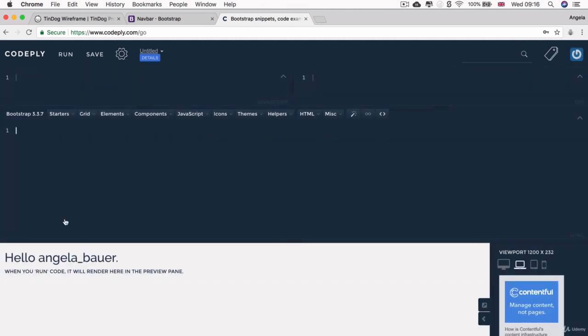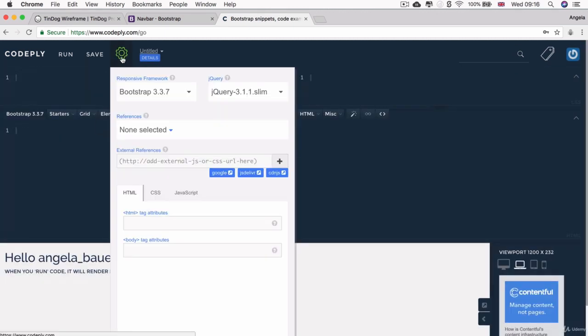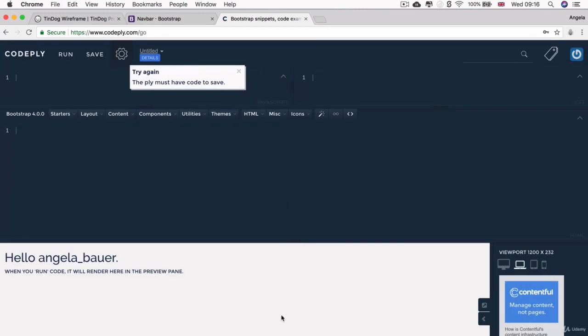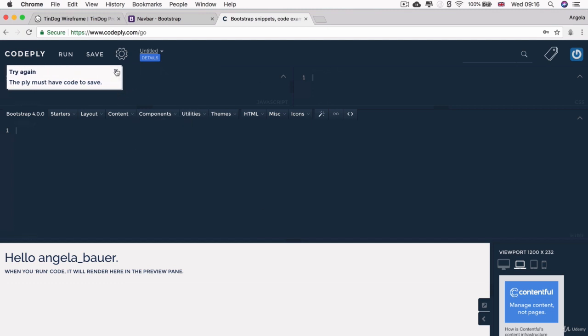The first thing I'm going to do is change the Bootstrap version from 3.3 to 4.0, so that we're up to date with the latest version. Now, inside HTML5, there is an element called the nav element. This is kind of similar to a div, but semantically, it's more clear what it is that you're creating and what this section of code does.